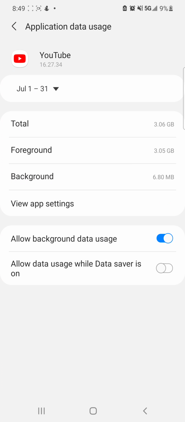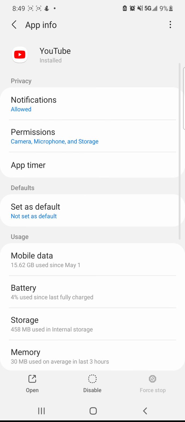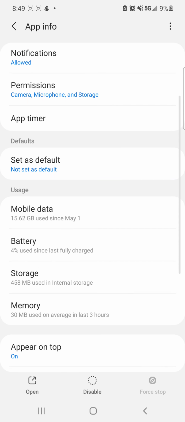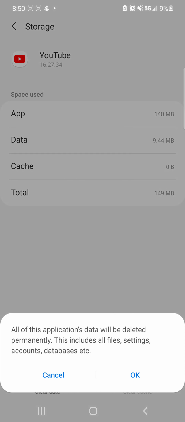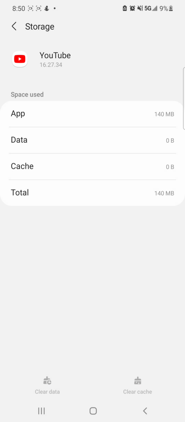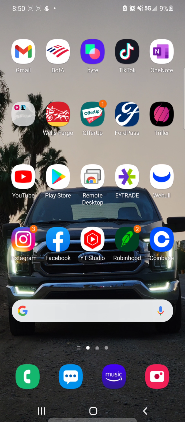go into data. No, it wasn't data. I just saw it right now. Storage. You're going to want to clear the storage, and you're going to want to clear the data. Make sure you remember your emails just in case. I'm not sure what it's going to do, so click OK. And I think we're done. Are we done? Yes. Click YouTube.